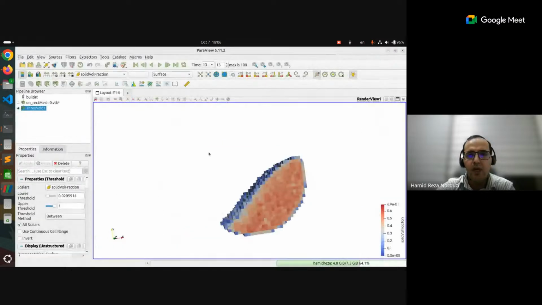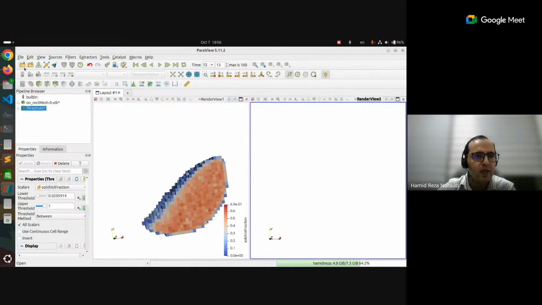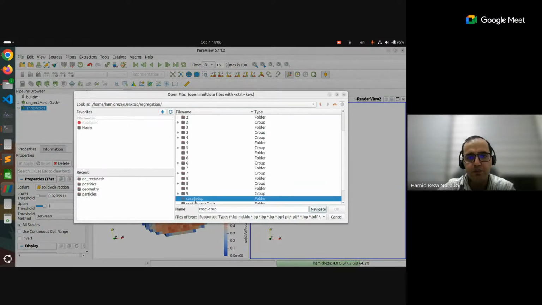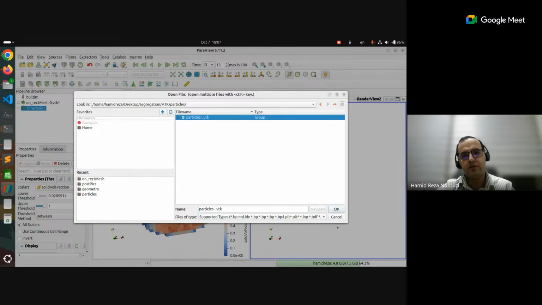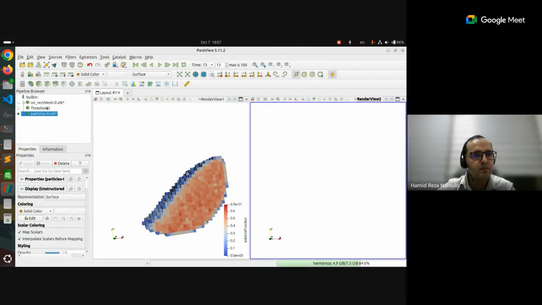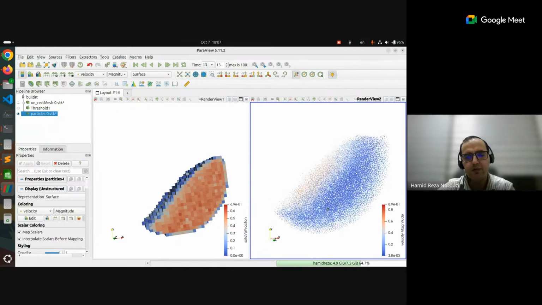And at the same time, to get an idea of how this post-processing works, we can also have particles in ParaView, and maybe the velocity of the particles.